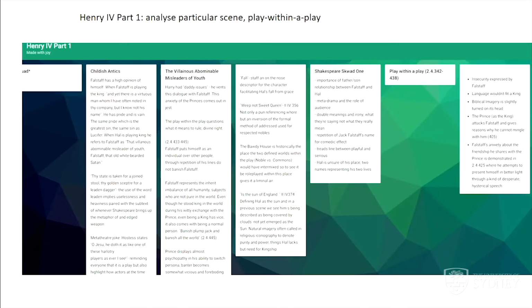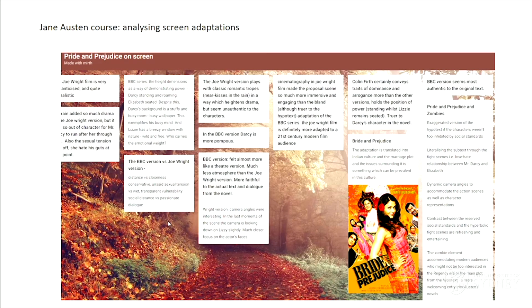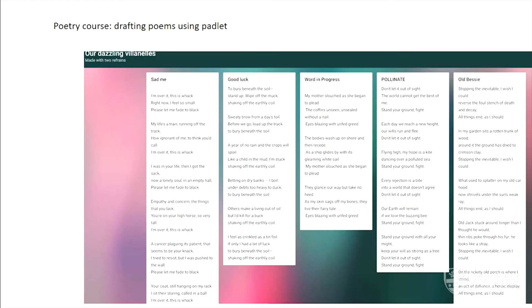This one, they were all given a particular scene, the play within a play in Henry IV Part 1, and so they all had a different take on it. This is in a Jane Austen course, analysing screen adaptations. This was drafting poems. They had to draft poems in a particular form, the villanelle. This was good because they were creating poems in groups, and a lot of the students haven't written poetry before. This is a really nice way of building confidence because they're all writing a poem together.